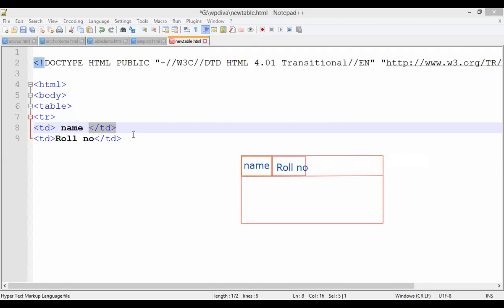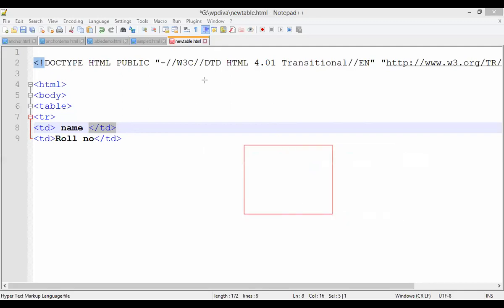So in this way, I will take only two cells here, roll number and name. How did I do it? First I took the table tag. Then I created one row inside my table using the tr tag. And inside that I created two cells. One is name, and the second cell is roll number.